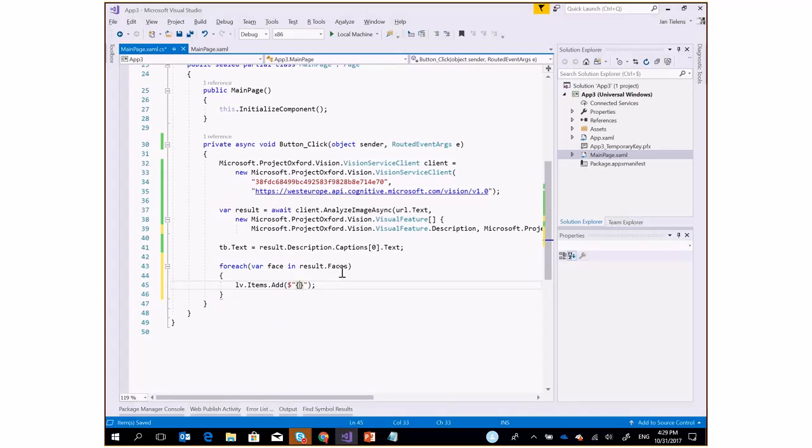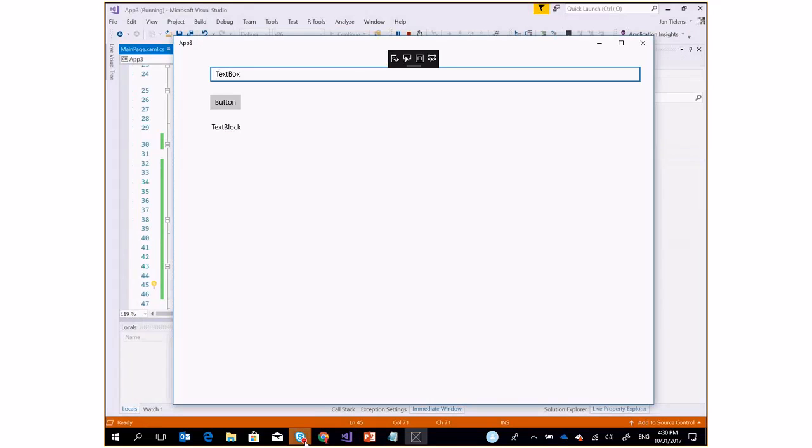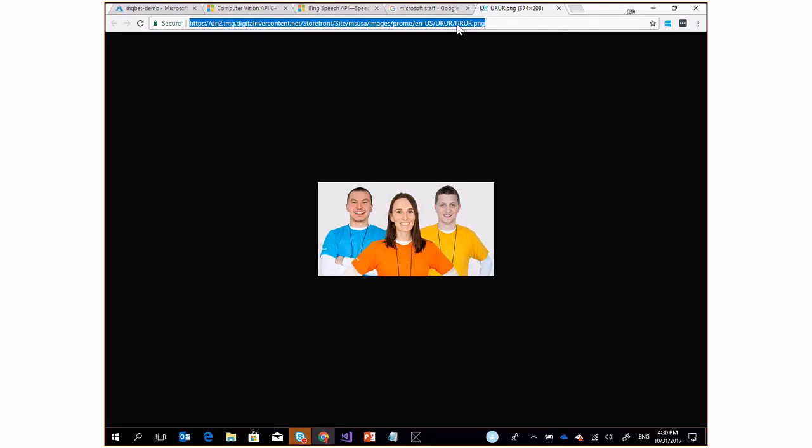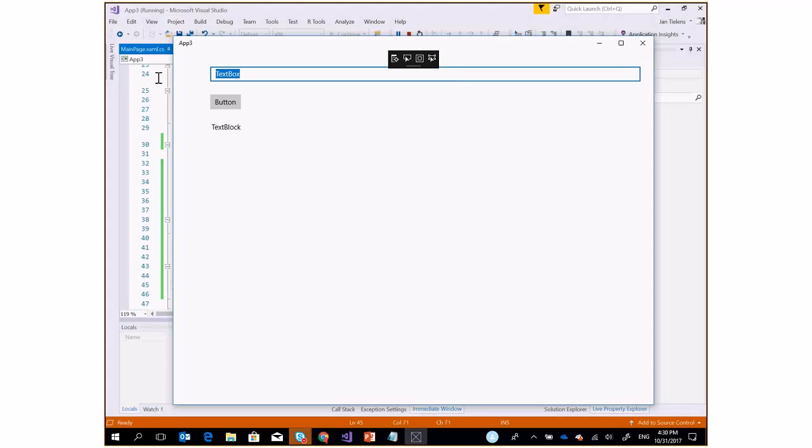And let's say for the face, we are going to display the age. Let's say age. And we're also going to display the gender. Okay. So far so good. Let me start the application again so I can show you the result. And let me check. I still have that picture of the Microsoft people. And I'm going to paste it. Let's click the button.